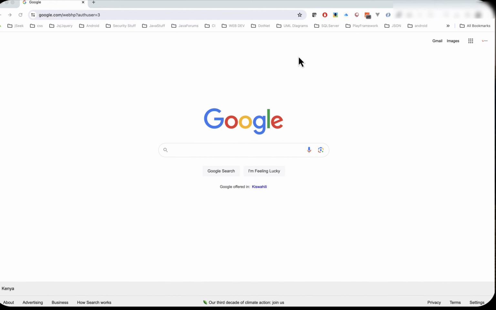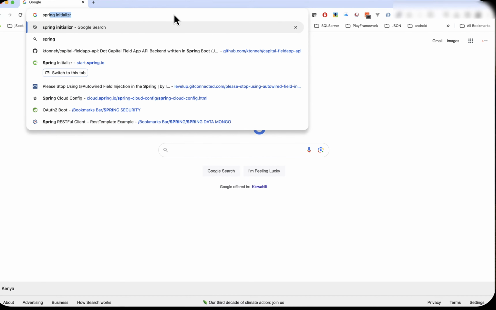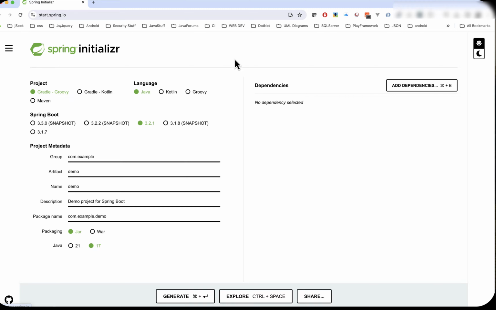In this tutorial, I will take you through how to send email attachment with Spring Boot. First, we need to create a project by visiting the Spring Initializr website. This is a web-based tool that helps you to kickstart a Spring Boot project. So we are going to visit here.